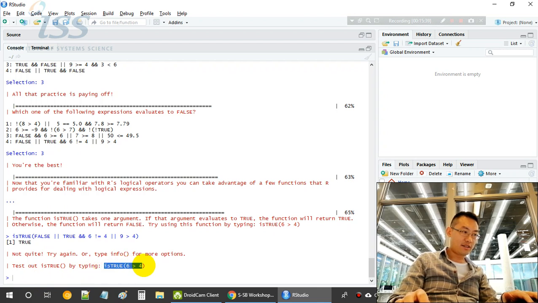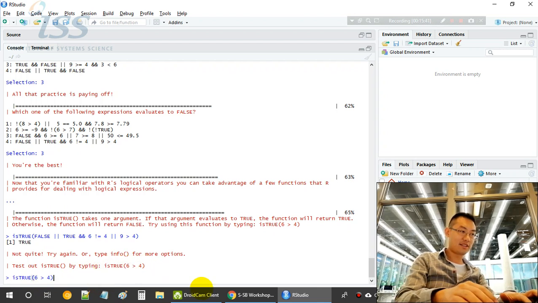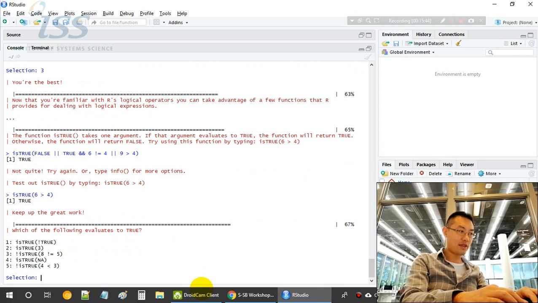Okay, let's try a simpler one. 6 greater than 4. Okay, it's true. Which of the following evaluates to true?